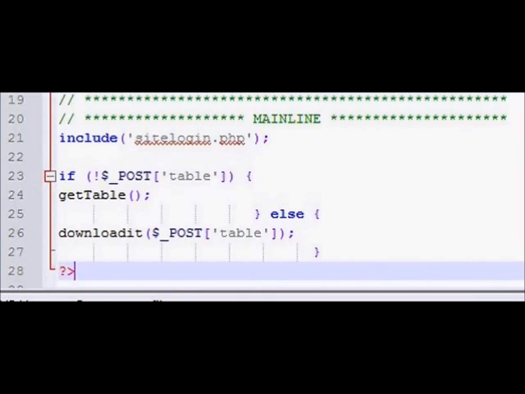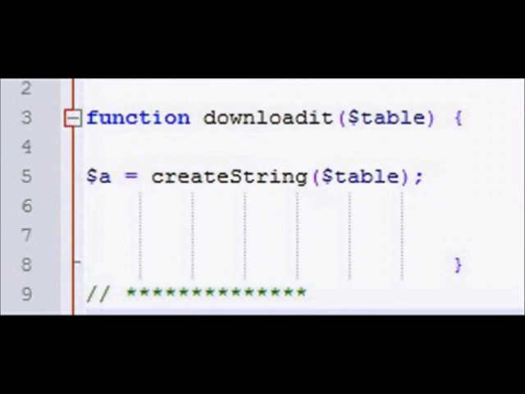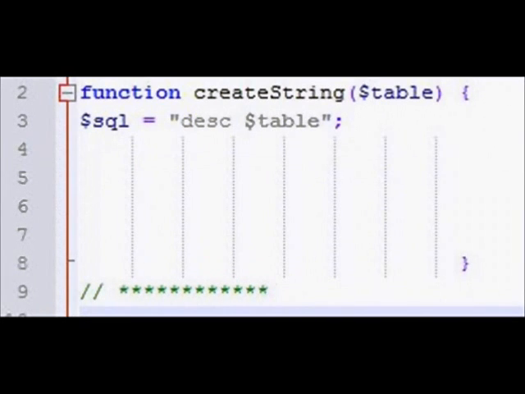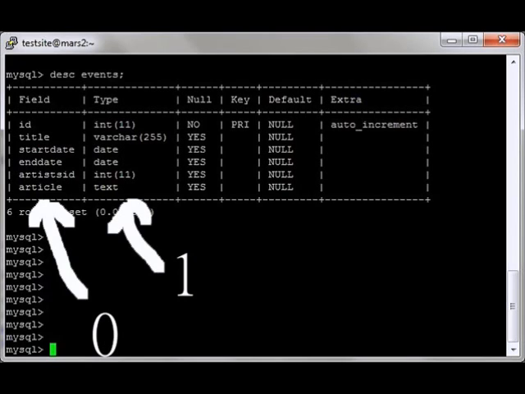Well, we got a little bit to do there. First of all, I'm going to begin with a function called create string, where I take the table name and send it to create string. Now what I'm doing in create string is I'm going to describe the table. And as I pointed out, column 0, when you do MySQL fetch array, the first column is column 0, the second column is column 1. So I just want to go and fetch that information.